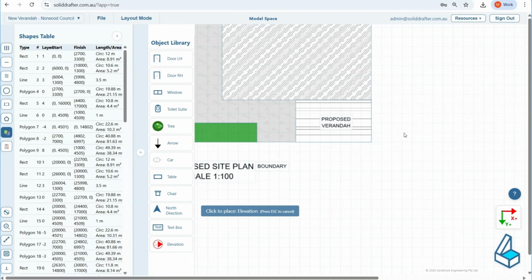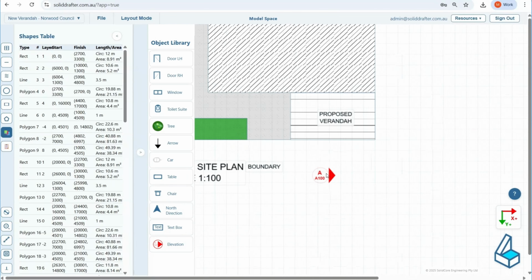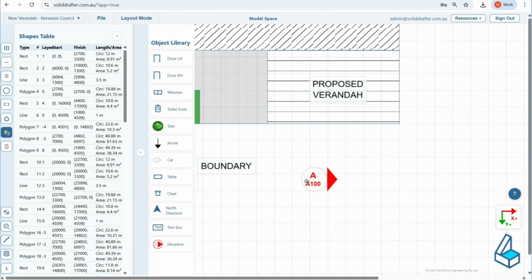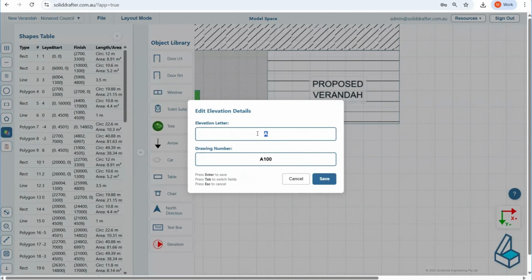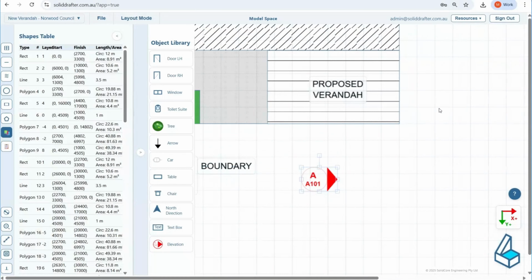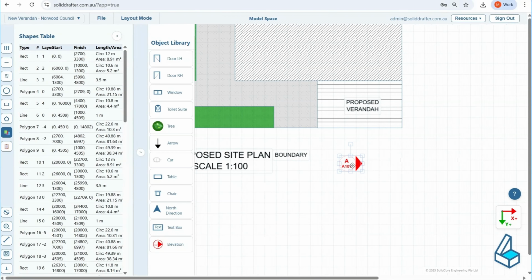In part 3, we exported professional PDF site plans using layout mode. Today, I'm going to show you how to create external elevation drawings, the last component councils need to approve your Verandah project. By the end of this tutorial, you'll have complete submission-ready drawings that meet Australian development application standards. Let's get started.